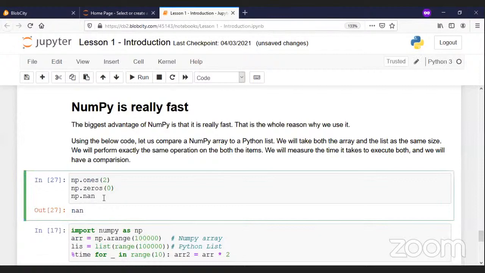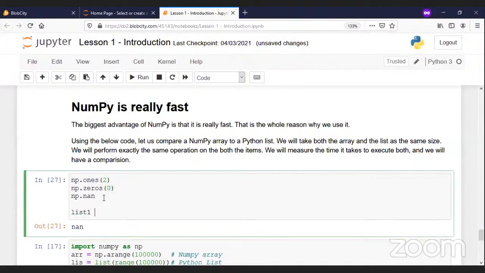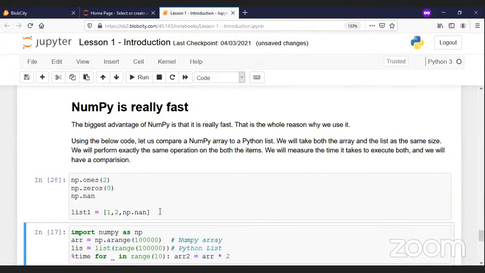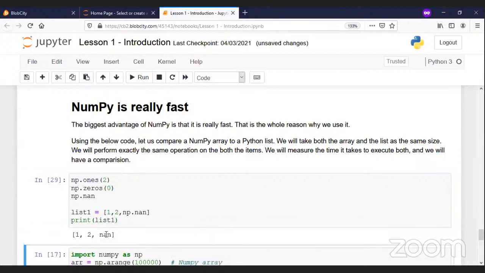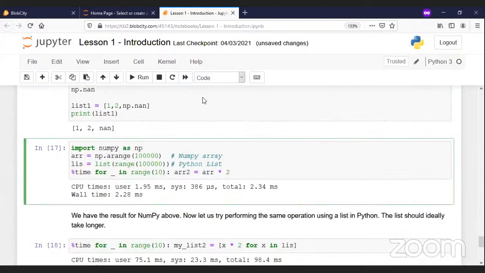Where do we use it? Let's say you want to create a list, 1 comma 2 comma np.nan. You can use a list like this, and when you print list 1, you can see there is a NaN over there, which is not a number. Whenever using np, by default it has to go with a NumPy data type. And when you want to do any operations regarding NumPy, the object has to be in the NumPy format. So looking at this code given below, np.arange.